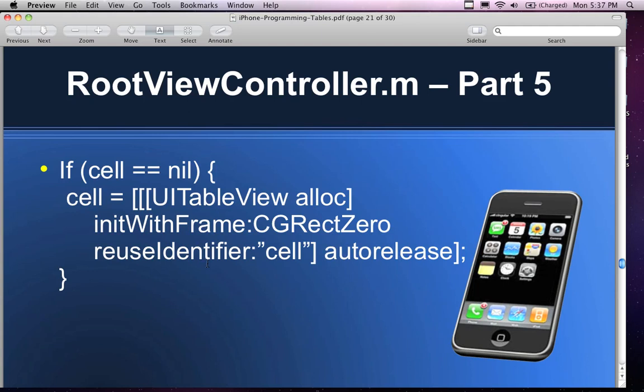So if the cell is equal to nil, then the cell is going to be equal to a table view cell, allocated, initWithFrame, CGRectZero, with the reuse identifier for it, and autorelease it, which means allocate the color for the particular item that's going to be in the table view.